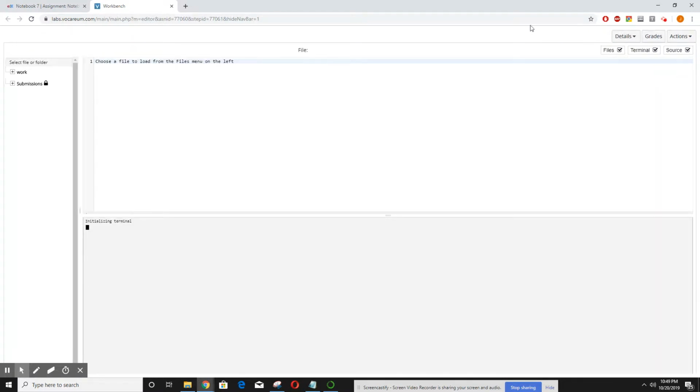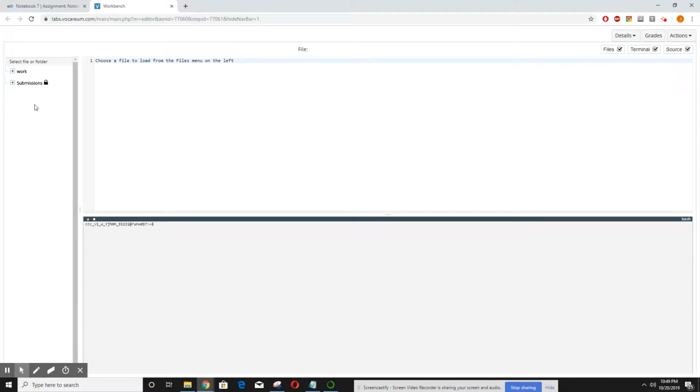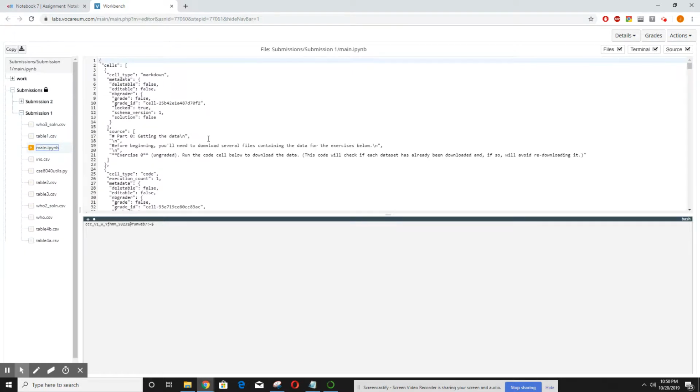And in standard view, what we see on the left-hand side is a set of folders called submissions. I'm going to expand this. And I have submission 1. I'm going to expand this. And in here we see all of the files. I'm going to select main, and this is the notebook file. And this is the raw text of that file because main is what our submission consists of.